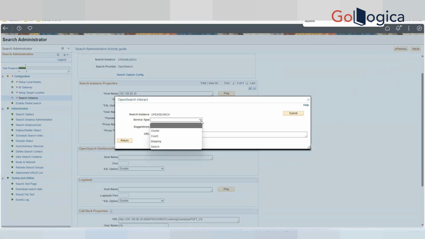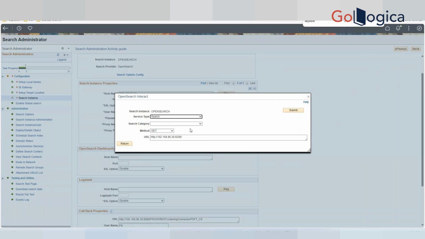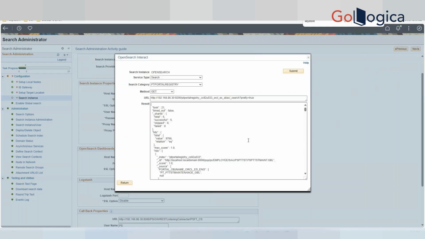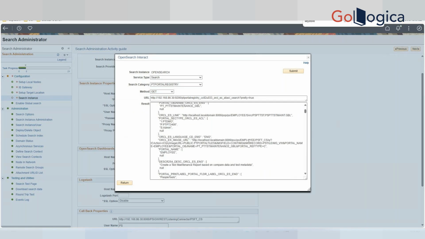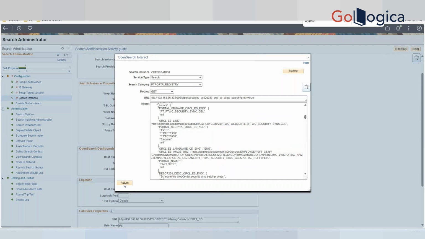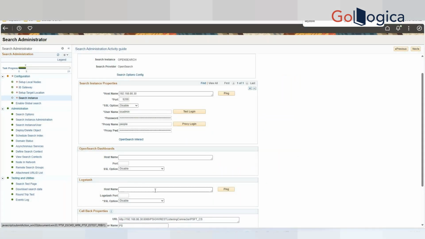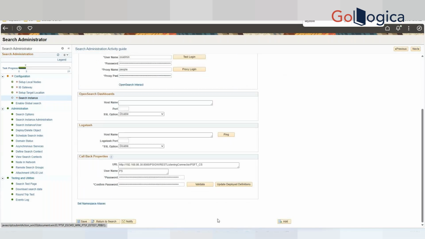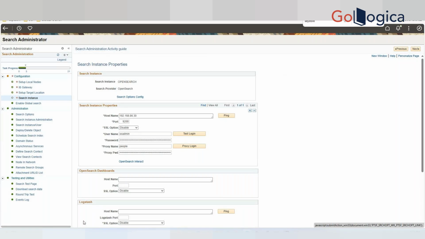Select the service type, search, and search category PT portal registry, and click on submit. Submit button on the right side. Okay, so it has given you the results. So data is indexed. Click on return. Go below and save it. Save it. Finish. Click on next button.